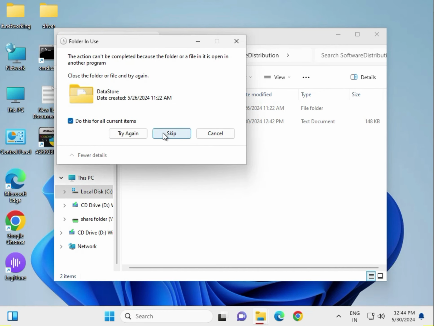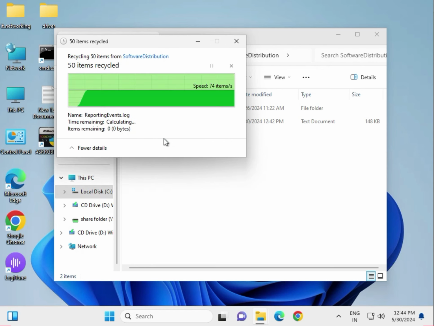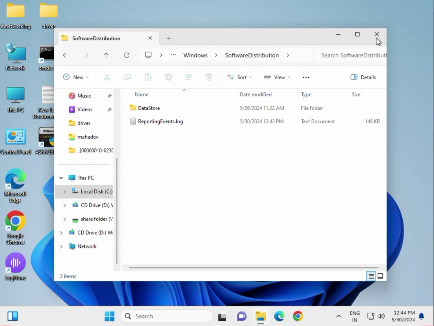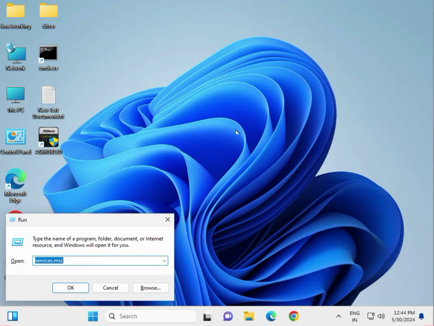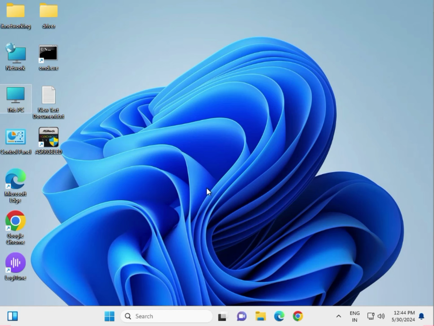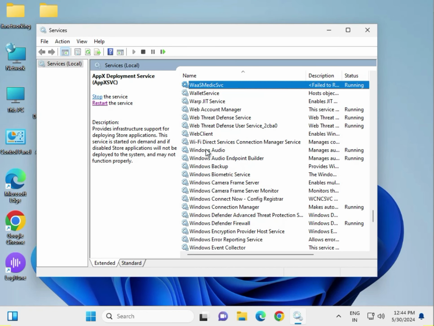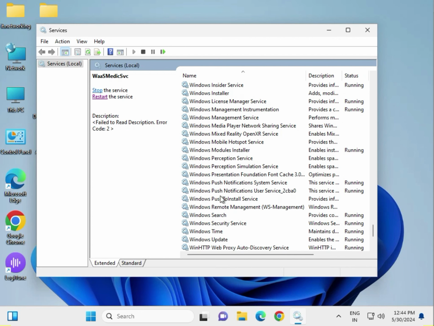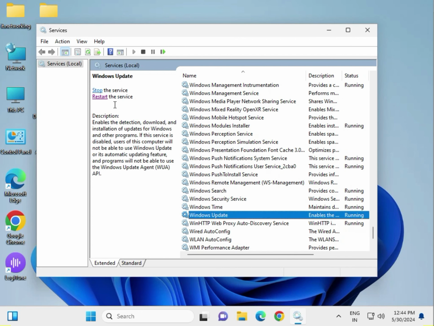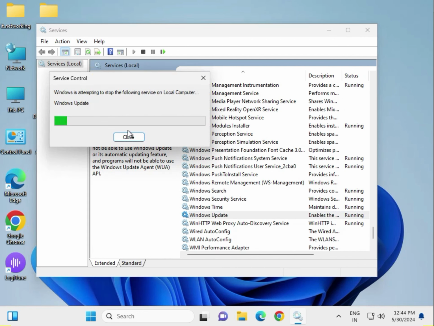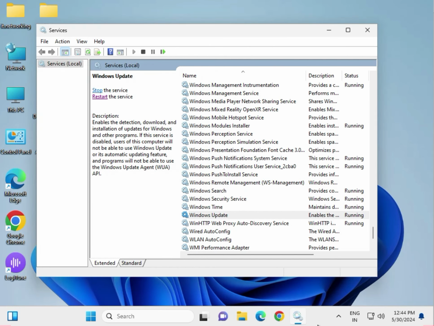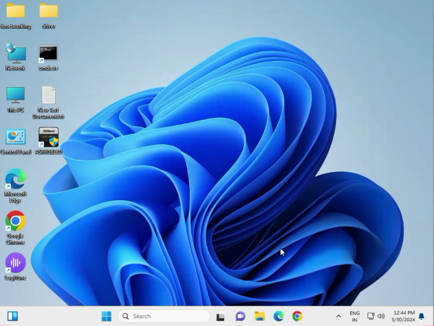Check this and skip this, close, again Windows R and OK, and Windows Update, and same, click restart, then close.